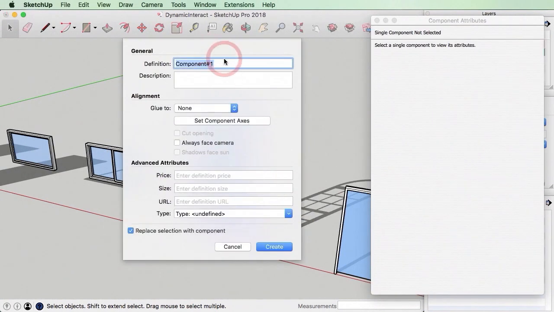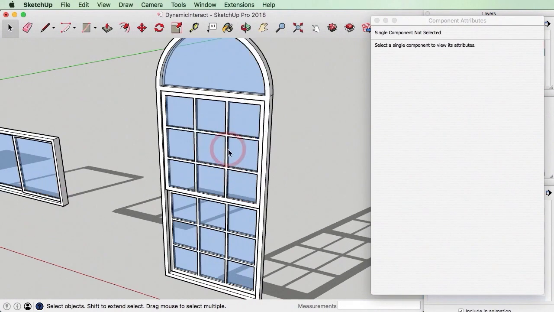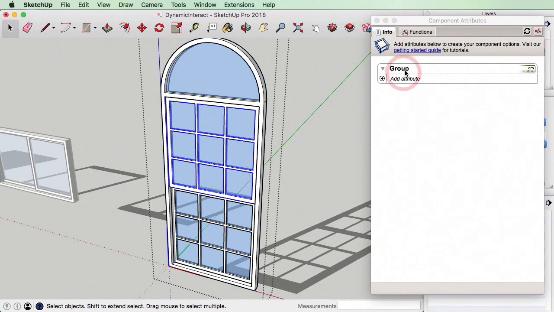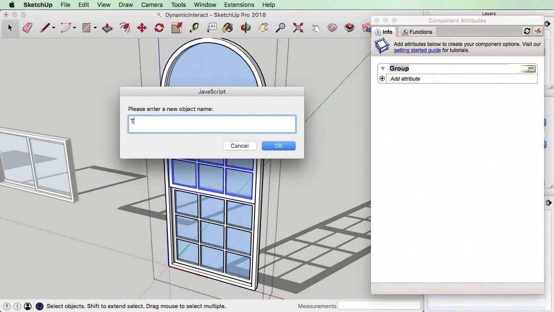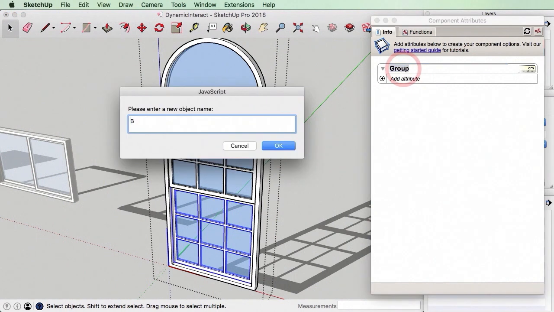Make components. So we're going to call this a double hung window. And what we'll do is we'll move this one down halfway and this one up halfway. So first we need to make sure we know which bits are which. So this bit is the top sash, and this one is the bottom sash.